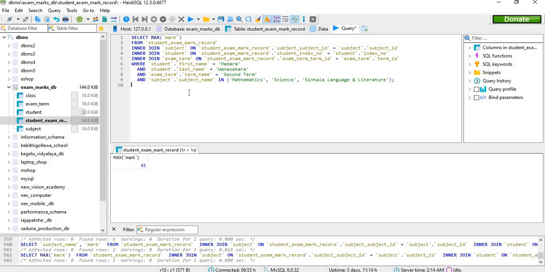Sorry, we need to find the max mark. No, we don't need to find the subject name. Okay. I have given this select max mark query, and from I have inner joined the subject table, student table, and exam term table.